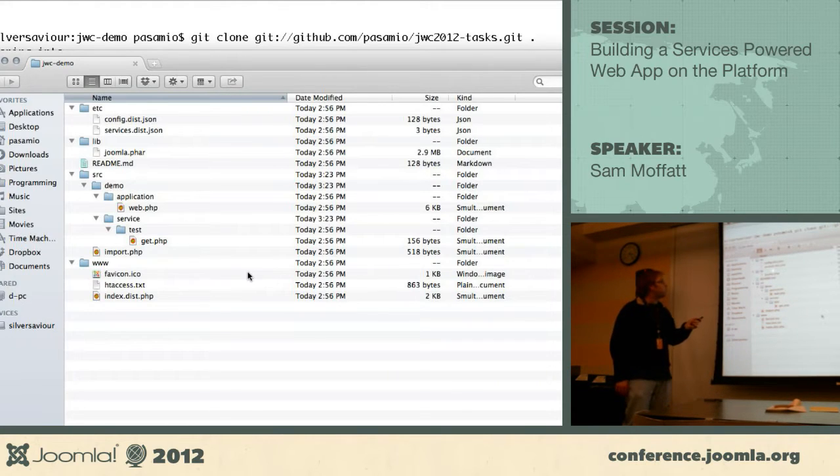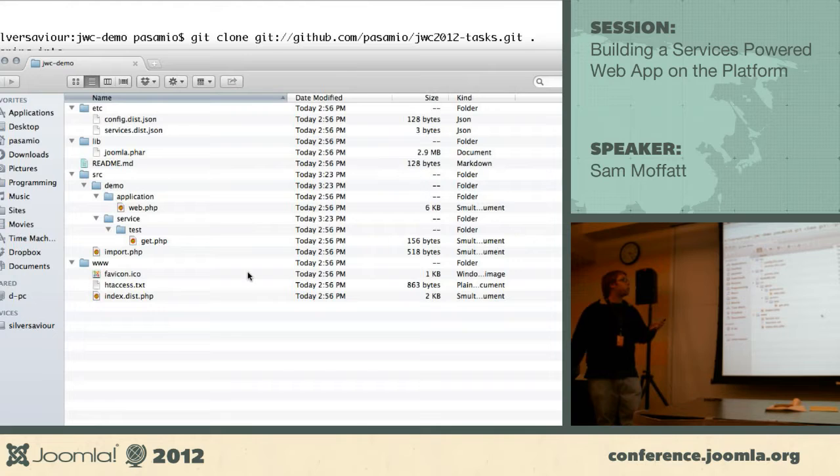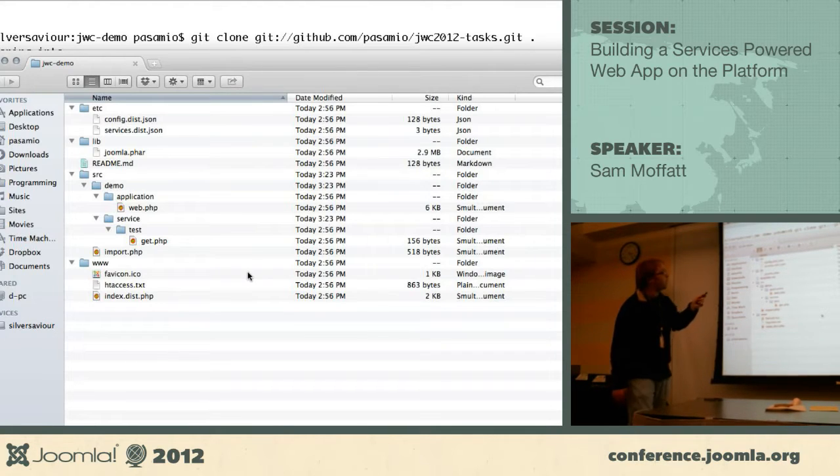In our lib directory, we've got a copy of the Joomla file that we're going to be using. You can download that. It's all ready to run. The README file has about 2 lines in it, which somehow come to 128 bytes.